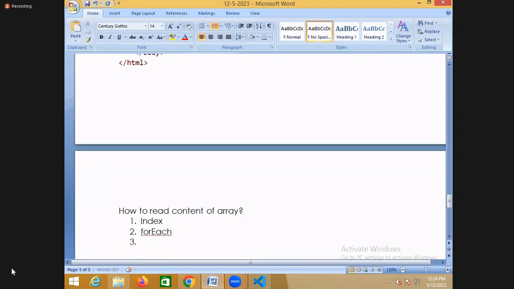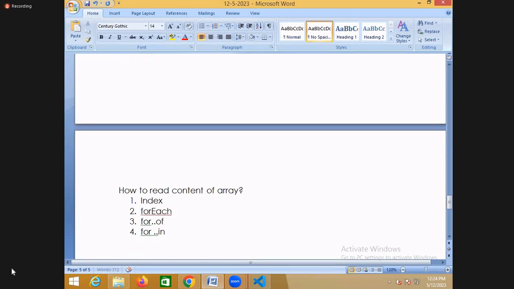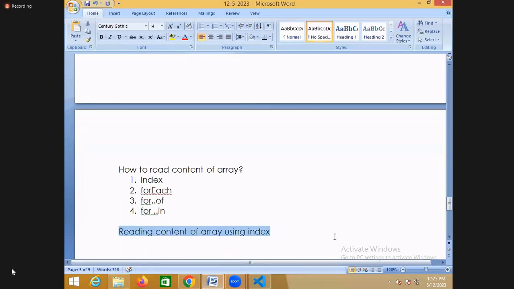forEach method also you can use. And there is one more, for of, and one more, for in. So there are different approaches to read the content of an array. But most of the time, if you want to perform some immutable operations, then you go for forEach. We'll discuss that. So first we'll start with index. Reading content of array using index. So what is index?